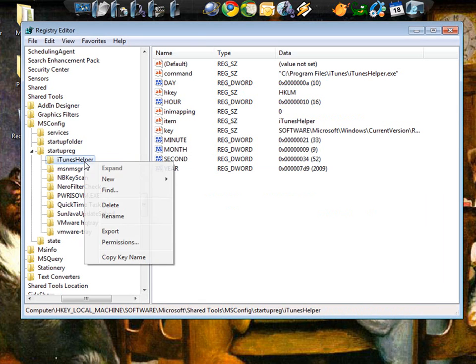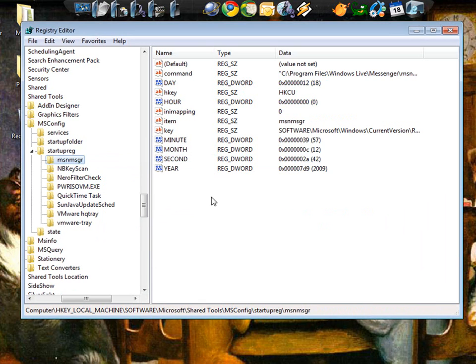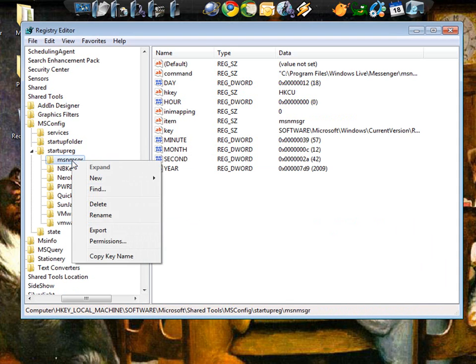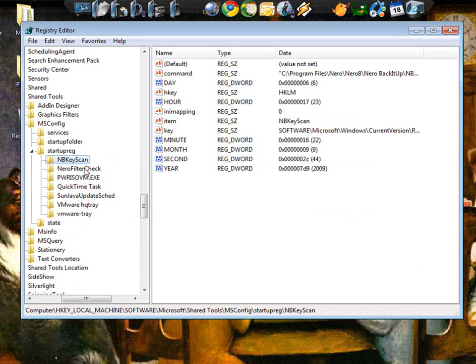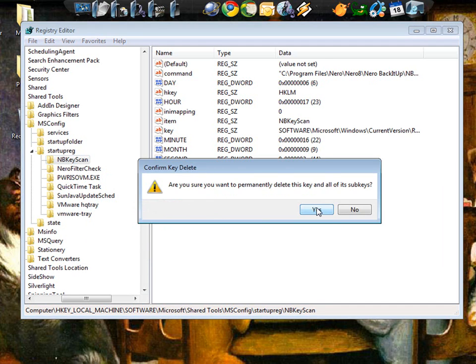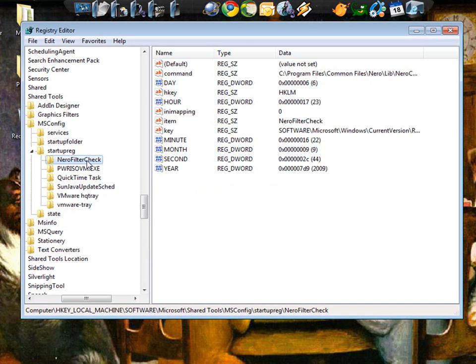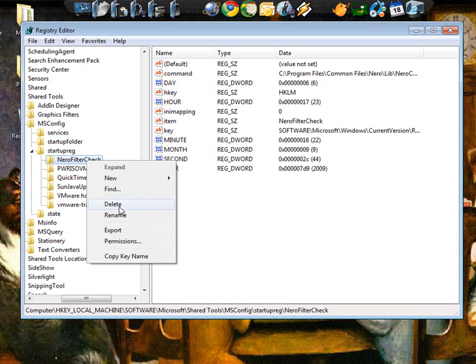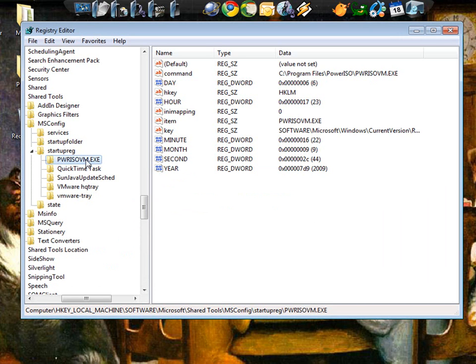iTunes Helper, nope, delete it. Messenger, nope. MB key scan, so you don't know what that is, again look to the right, it's part of Nero. So right click it, delete. Nero filter, and Nero kind of takes over your computer here.